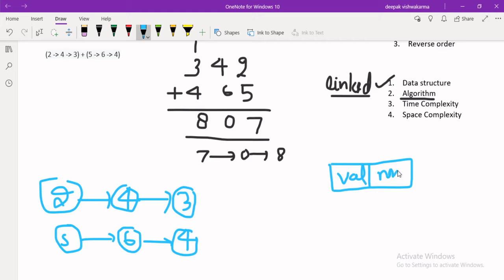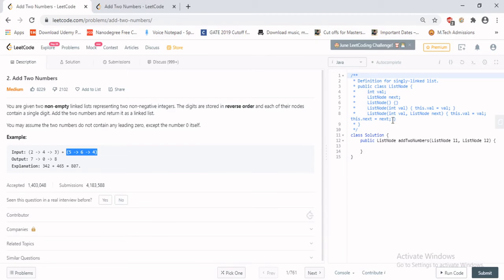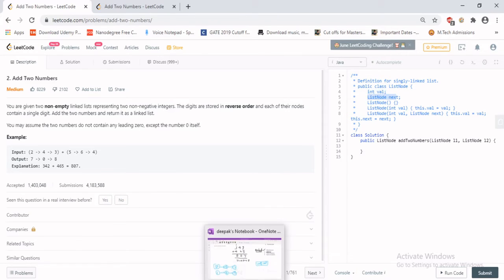If you want to check, we can see in the problem statement, in the code section also, a linked list is defined over here. It has one data item called value, and another is the next item. Okay, so come to here.